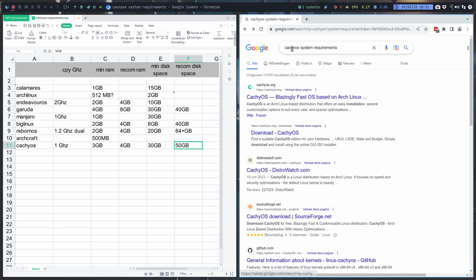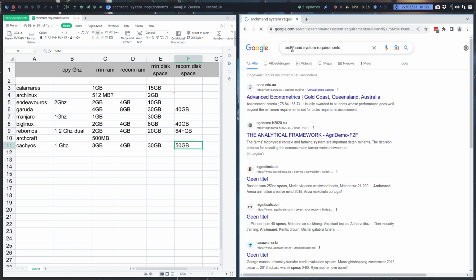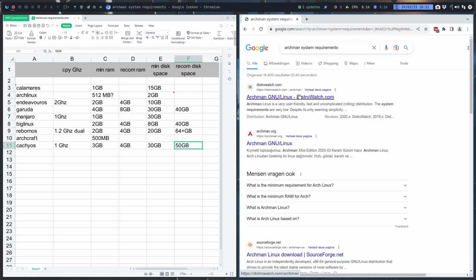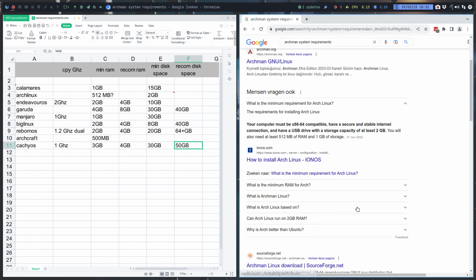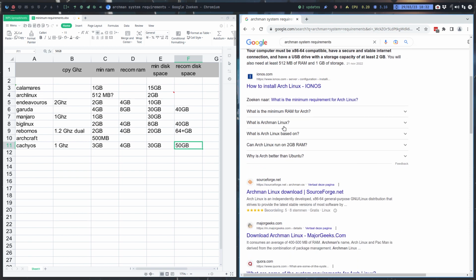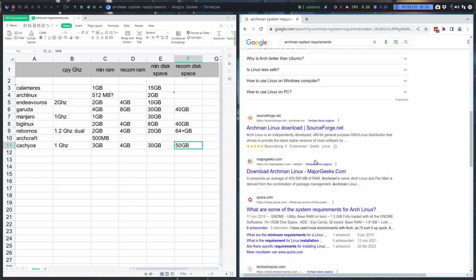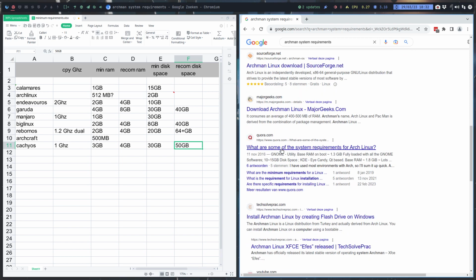Archman is also something where we can use the ArcoLinux tweaker. Sorry. It's a whole study, right? Archman. Here again, the minimal requirements, always IONOS. What is Archman Linux from Turkey? What's this? What are some for Arch Linux? This is Quora. 1.3 fully loaded. 10 to 15 gigabyte disk space. So we're covered with these numbers.